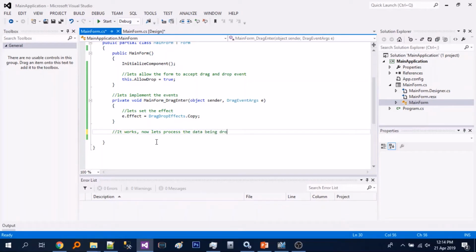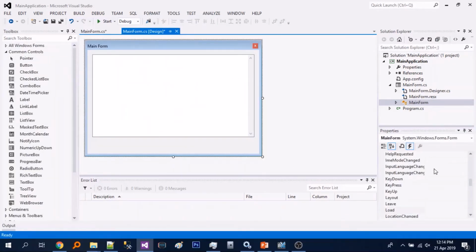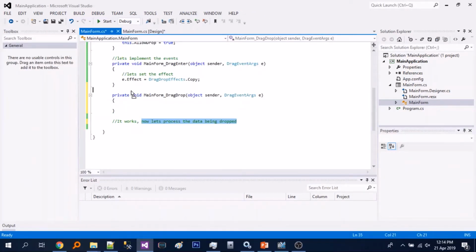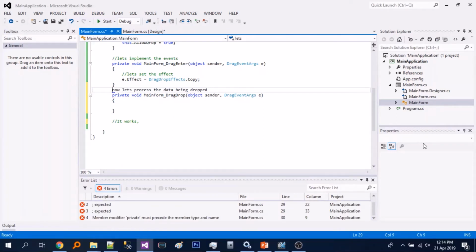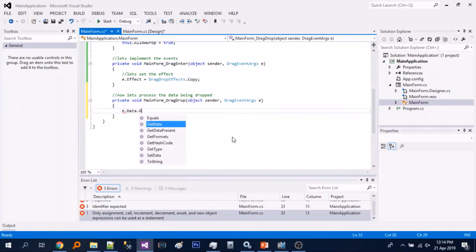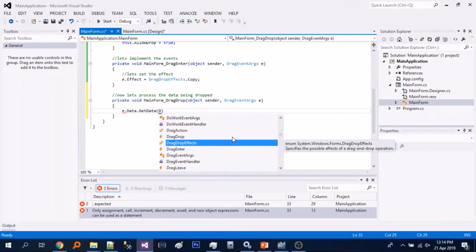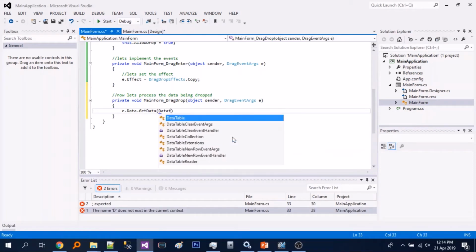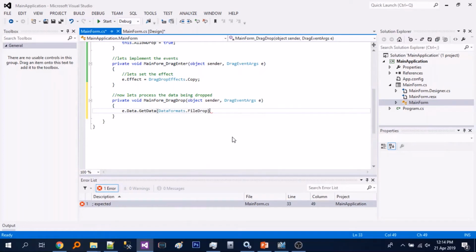So next, we will process the data being dropped on the form. So we will add an event, drag drop. So we will get the data that is being dropped. So basically, it is the path or the file name.